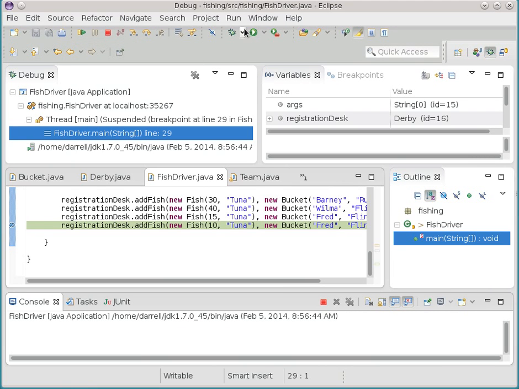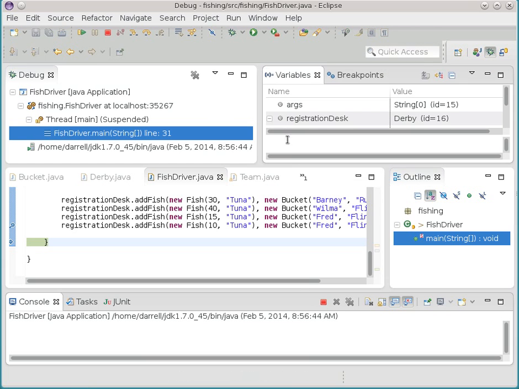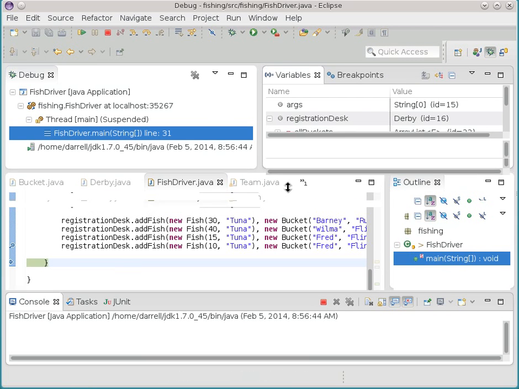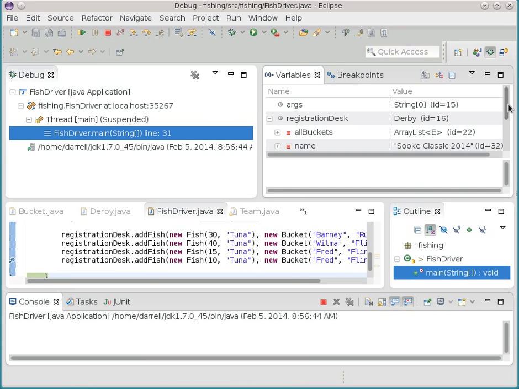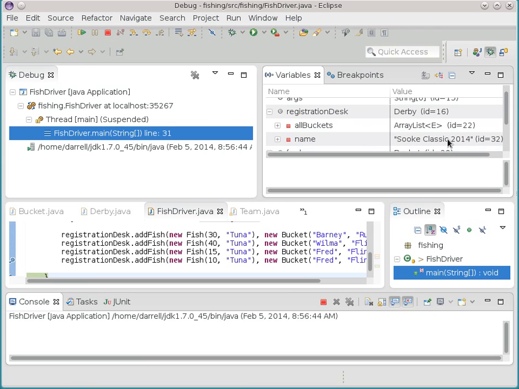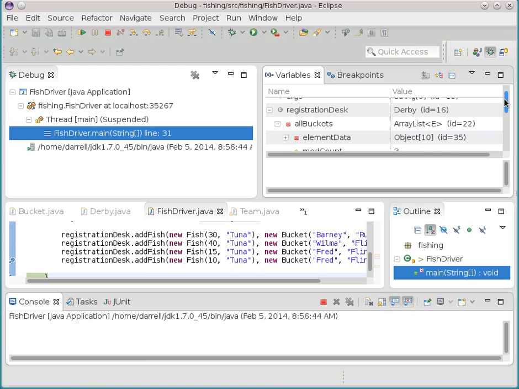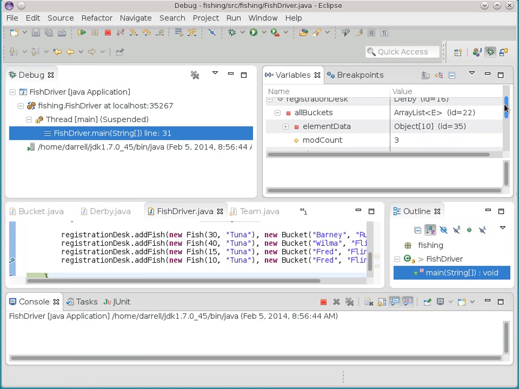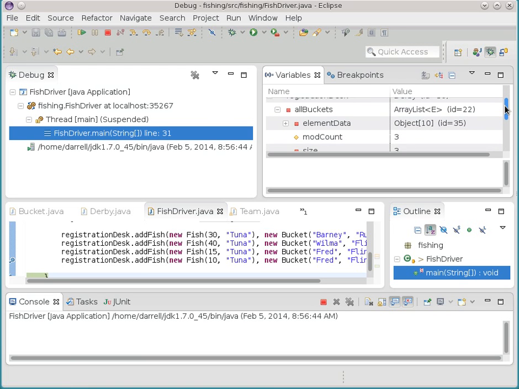And do one more step over just so that we get all the fish added. And then out of interest's sake, we'll go take a look and see what we've got. If we crack open the registration desk object, there's the registration desk with the name in it, and there's our array list that has all the buckets. Now you don't actually know very much about array list. You've never seen the code before.